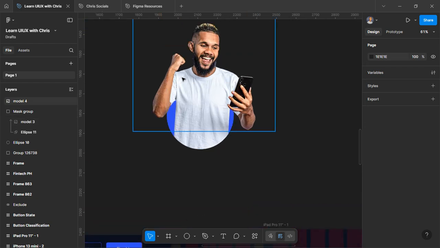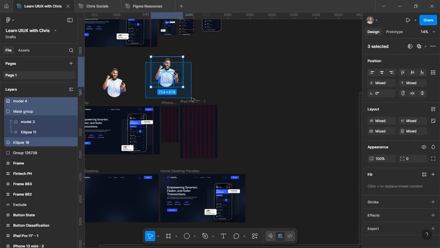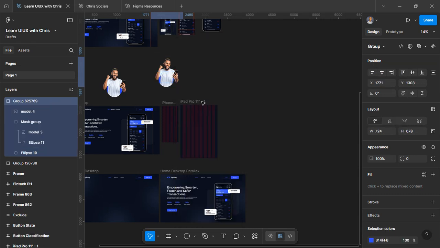So we have our masking here. You can group everything so that they are all in the same group.